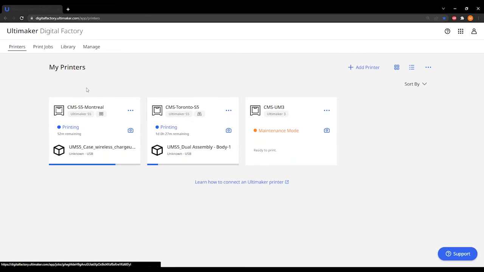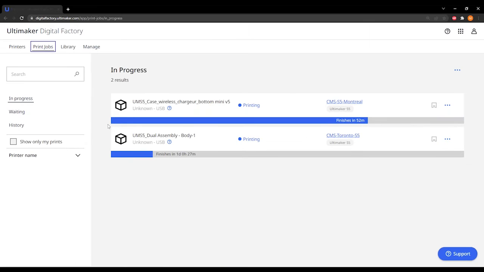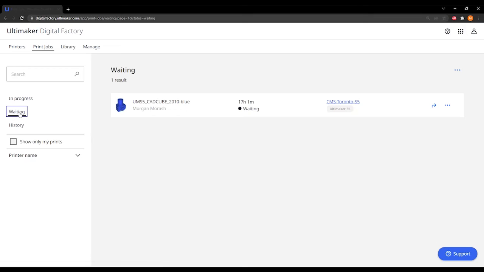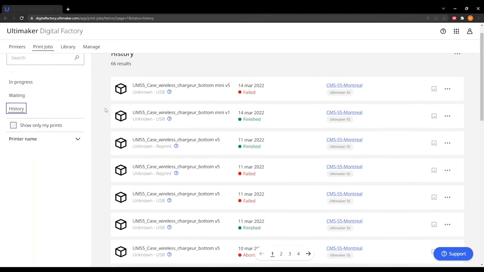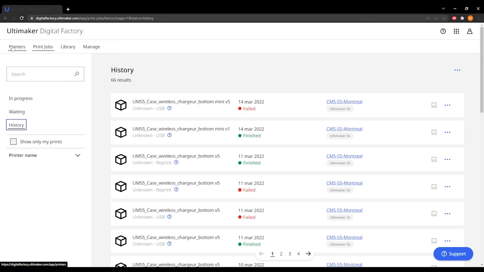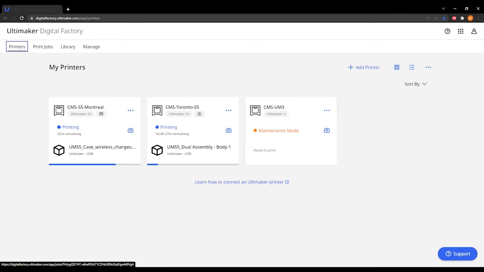Now from the main page, we can see our whole fleet here. We can see what each printer is up to, and then we will take a look at print jobs. We've got these two printers currently printing, and now we'll take a look at the queue. I have this one queued up, and now we'll take a peek at the print history. It just shows you a history of all of your jobs.